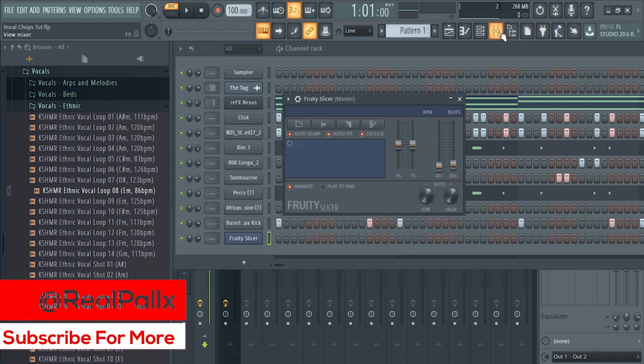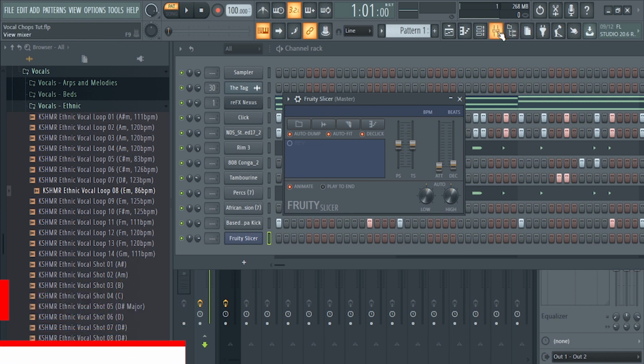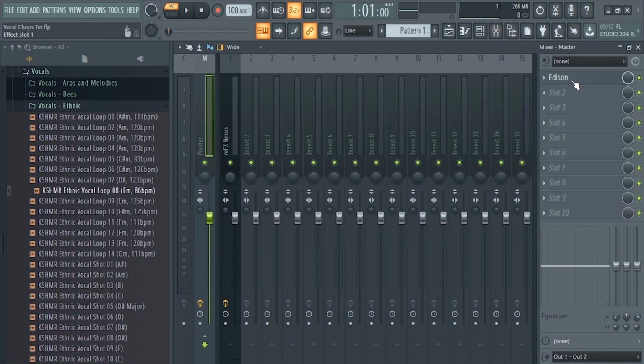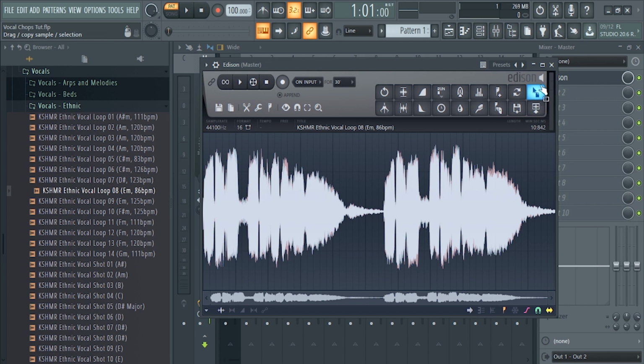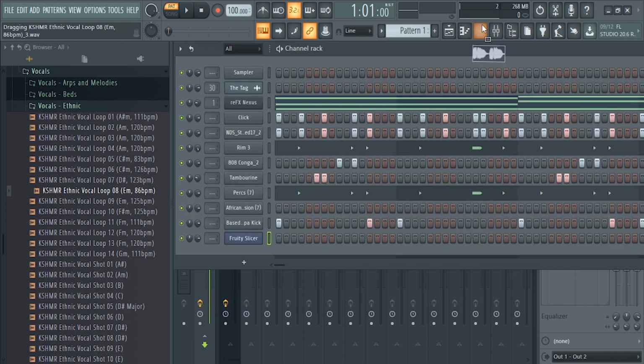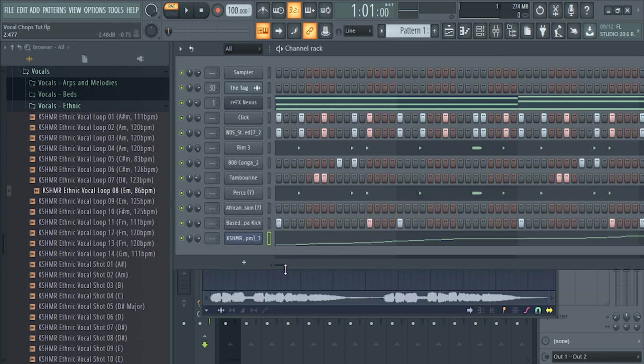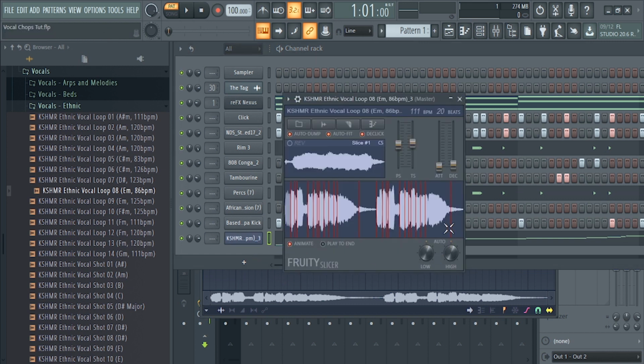But this is one of the most powerful plugins you can ever have if you use samples a lot. So I'm gonna come up here, drag copy sample selection, drag right into Fruity Slicer. I'm gonna open Fruity Slicer. I'm gonna click on the slicing tab, go to beat, so it chops everything up equally. I'm gonna turn up the attack. If I don't turn up the attack, it's gonna sound really choppy. Let me show you.